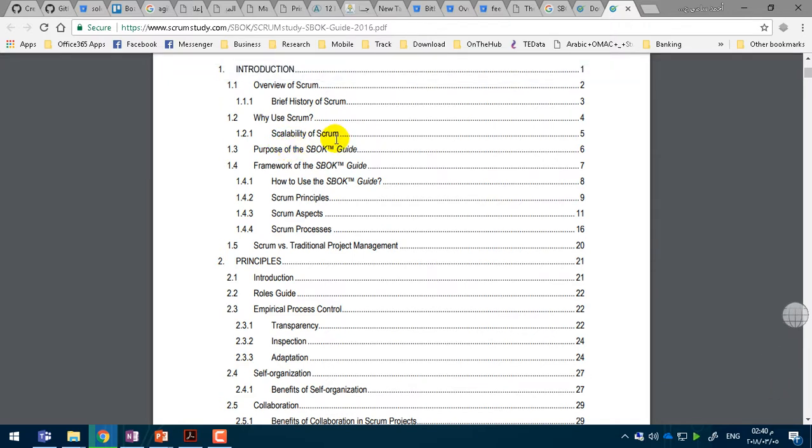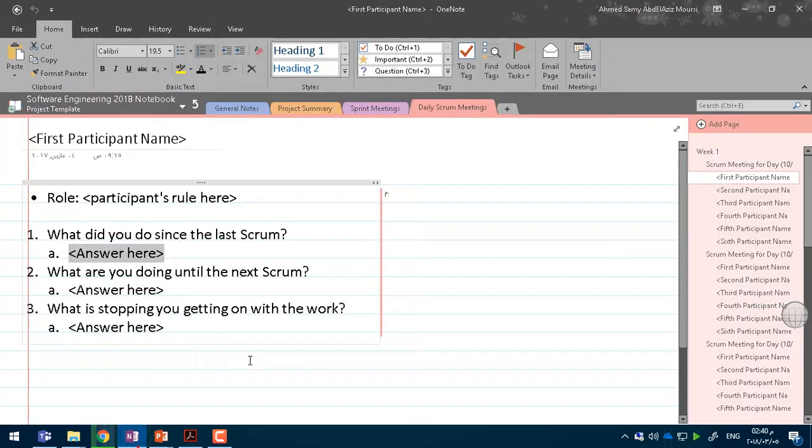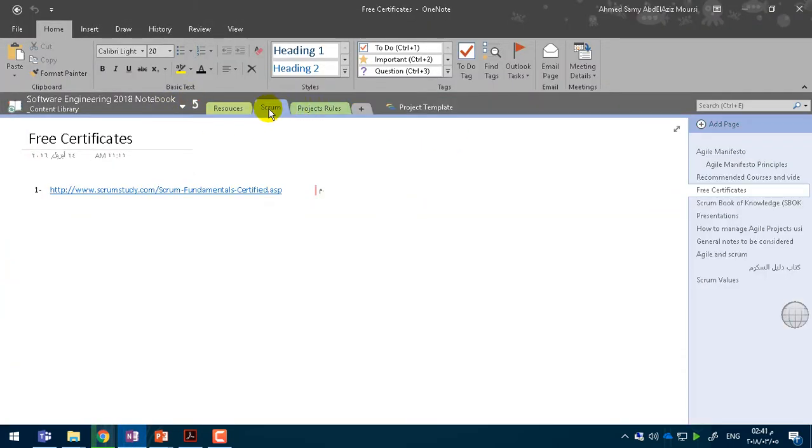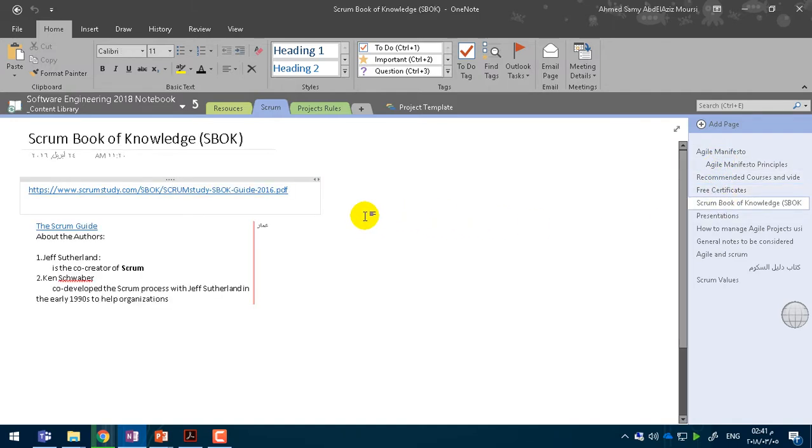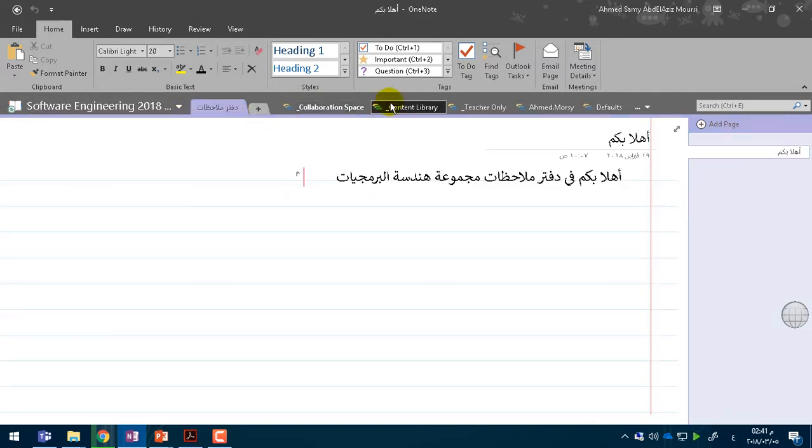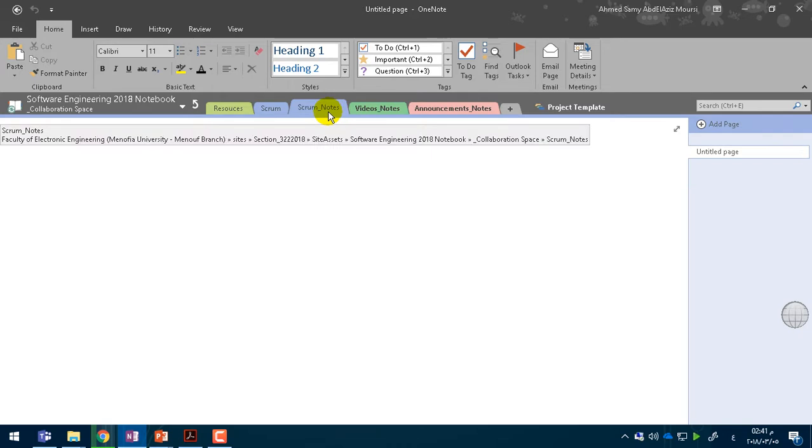Where can I find this link? Here, in the notes, of course. In Scrum and in Scrum Book of Knowledge. It gathers everything Scrum here, for now. If you'd like to add something, just do it here in the collaboration space and I'll take it from you.